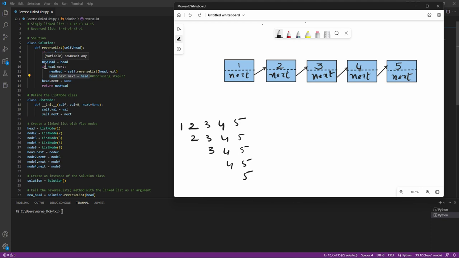Otherwise, we initiate a new variable, new head, which takes the same value as head. If head.next is true, meaning there is a value after head, then this code becomes valid and it calls this function recursively. The function is called recursively with the head.next value. Let's say we are passing in 1 2 3 4 5 as head, and the head.next value starts from 2. So 2 3 4 5 will be passed to this function again.